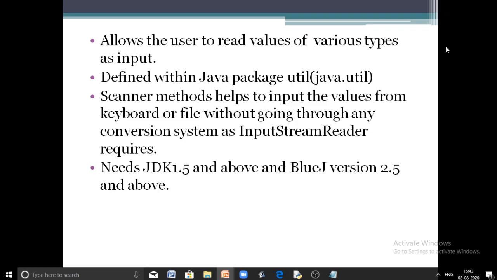And to overcome that, the Scanner class is actually designed. So the Scanner class accepts input from the user and converts it into the required type by itself. There are specific methods in the Scanner class to accept different types of data from the user. If you want to use the Scanner class in your program, then your JDK should be 1.5 and above. And if you are using BlueJ, then the version should be 2.5 and above.